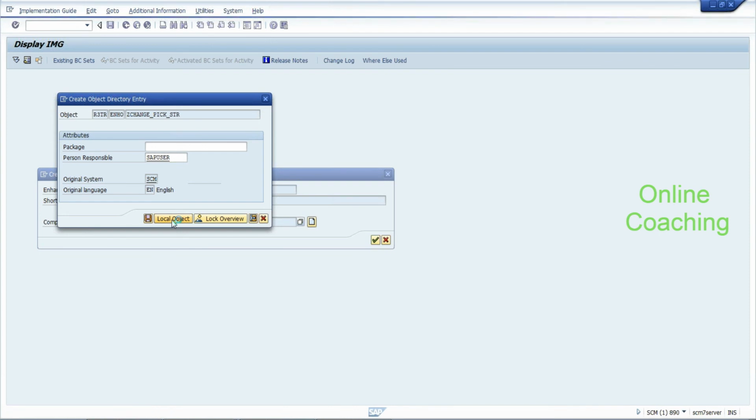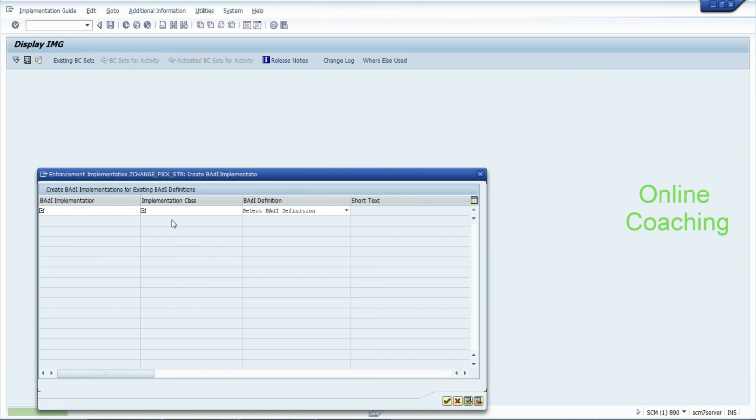So today's exercise you can try is this: for the material you created, when you try to create a warehouse task for the delivery, change the control indicators in the material master and see how it behaves. So ZTEST_BADI, ZTEST_BADI.